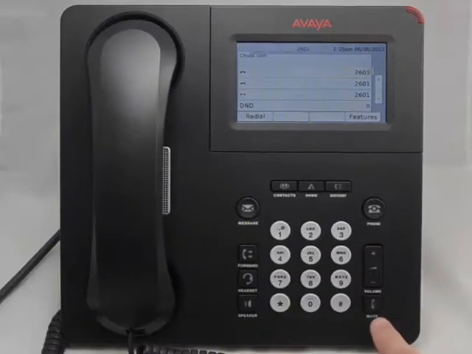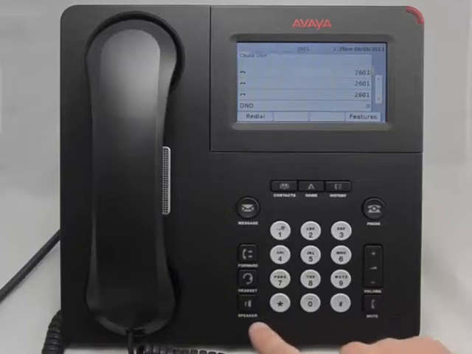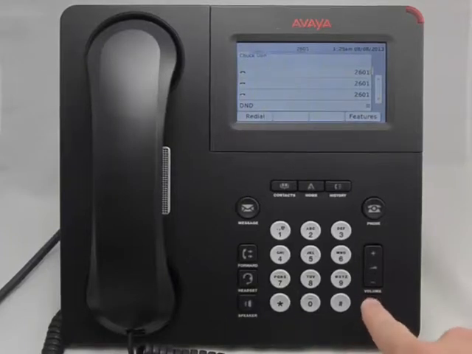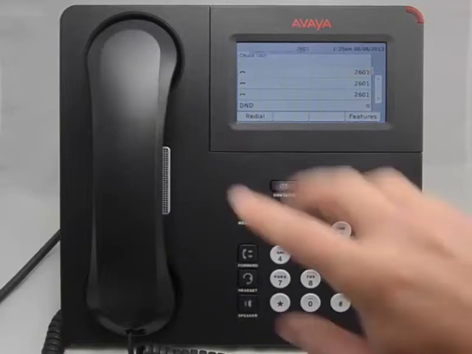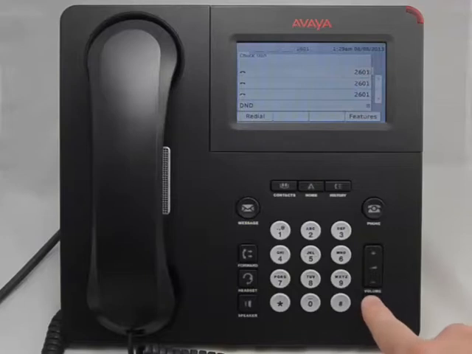Underneath the volume keys, you have a mute button. The mute button is also a toggle, like the speakerphone button, so I turn it on and off. You'll notice when the phone is idle, meaning the handset is on the hook and I'm not in a call, the mute button doesn't do anything. It doesn't turn on, it doesn't turn off, it's just an empty button. The mute button is only used when I'm in the middle of a call or on call.